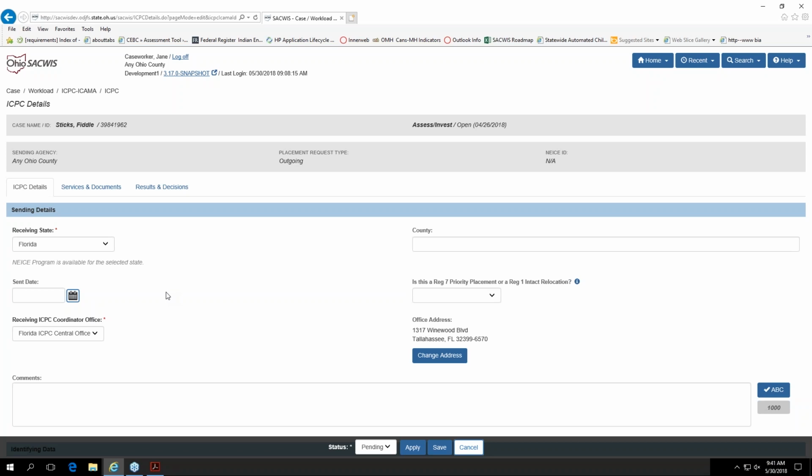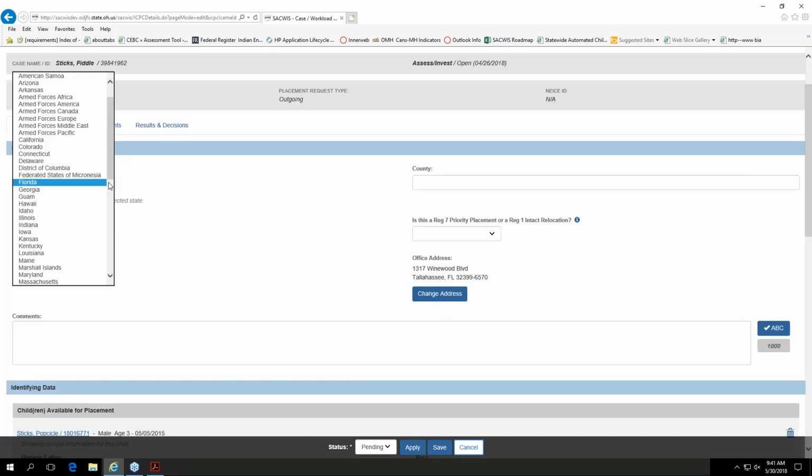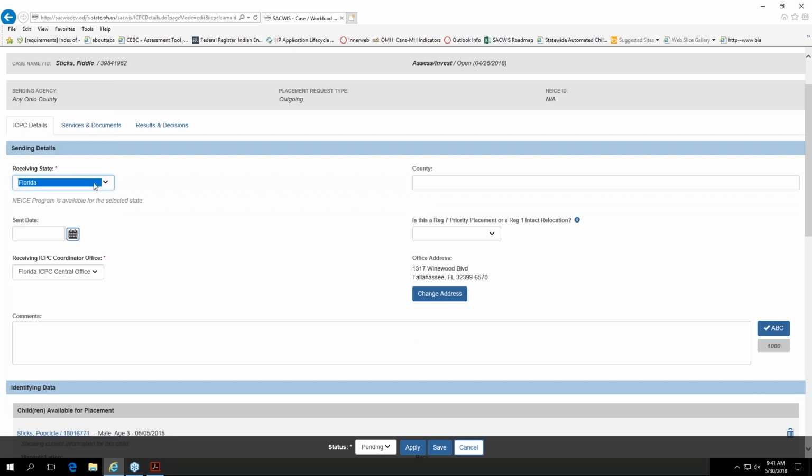So to demonstrate the functionality, we're going to first walk through an outgoing request. So we're going to go into this pending outgoing request. When you come in and you select the receiving state, if that state participates in NEICE, you'll see a message on the screen that tells you that the NEICE program is available. If it's not a NEICE state, you will not see that message. So that's how you'll know as soon as you come in to start setting up your ICPC record whether or not this is going to be processed through NEICE.